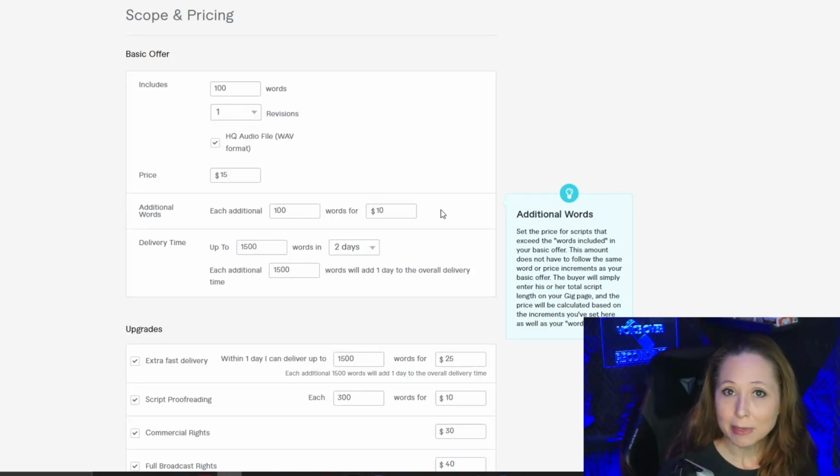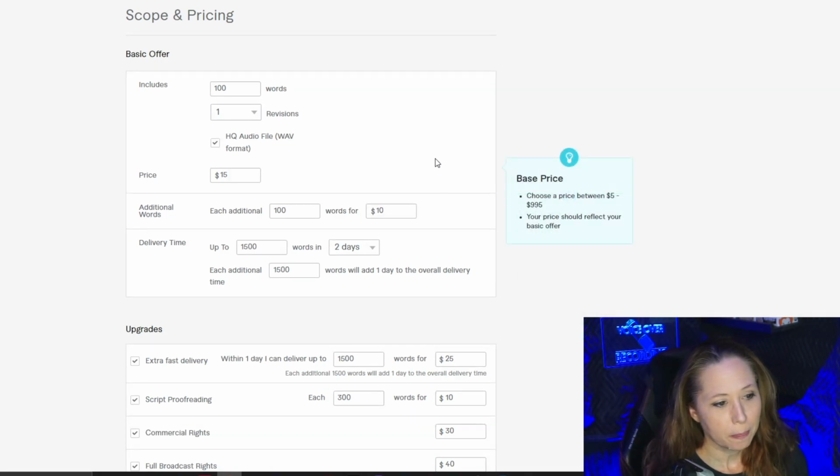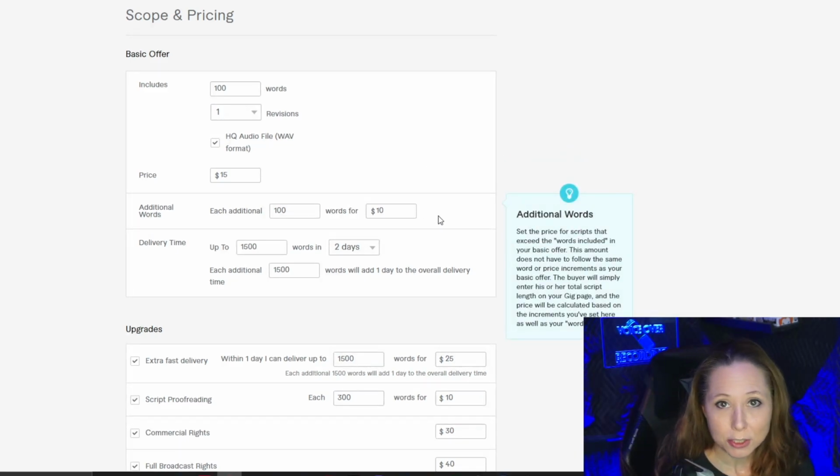However, that does not mean that each order is always going to be a lower amount, because you have all of these extras on the back end to offer to help you make up some additional dollars on each gig. For example, your additional words.